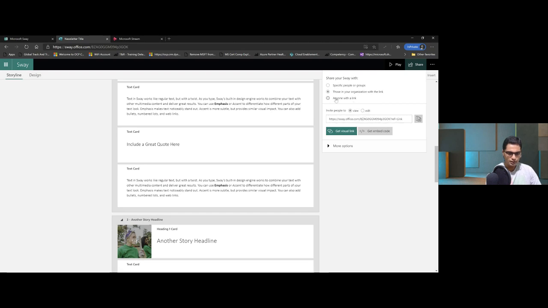Sway has this option as well: anyone with this link. So you can simply share this small URL, right? Anyone with this link will be able to see this story. That's what I mentioned. In PowerPoint, it's a different story, right? You will not be able to share it in a view-only way. You can, but it's totally different from this. This will look like a website which is visible to external and internal people with nice functionalities.